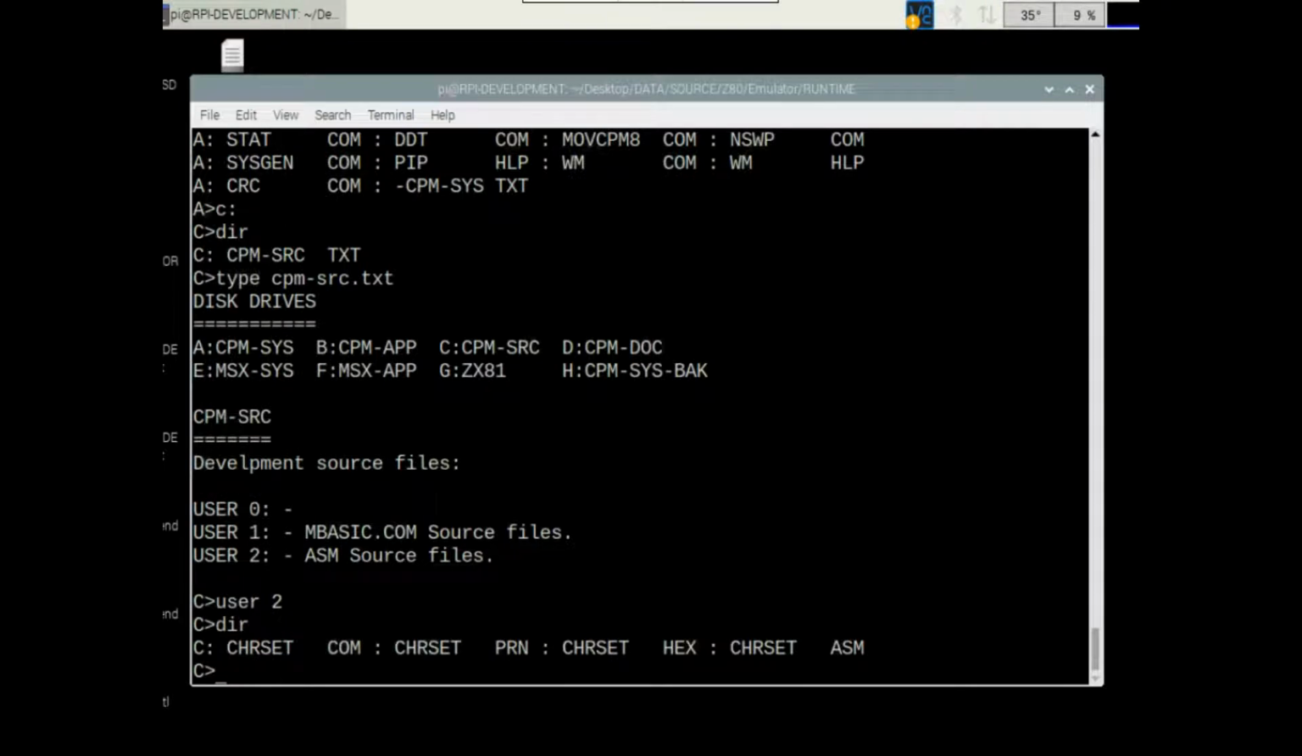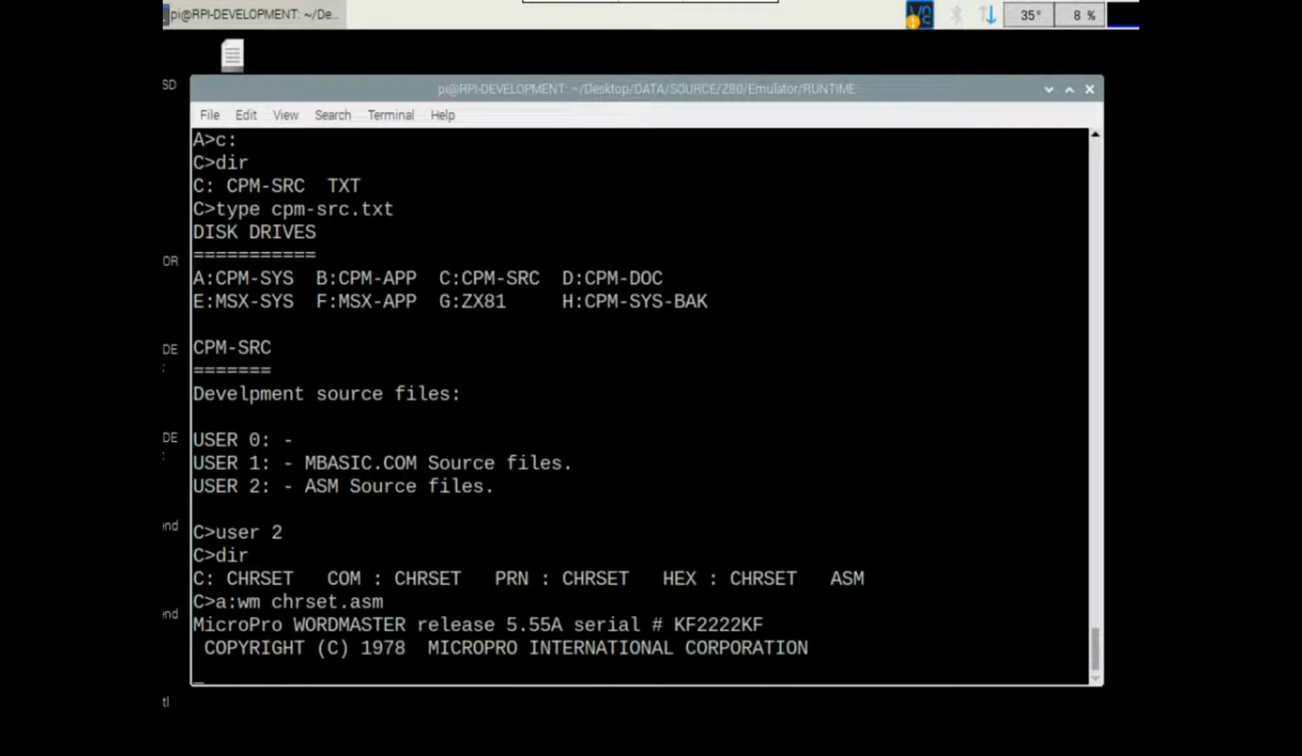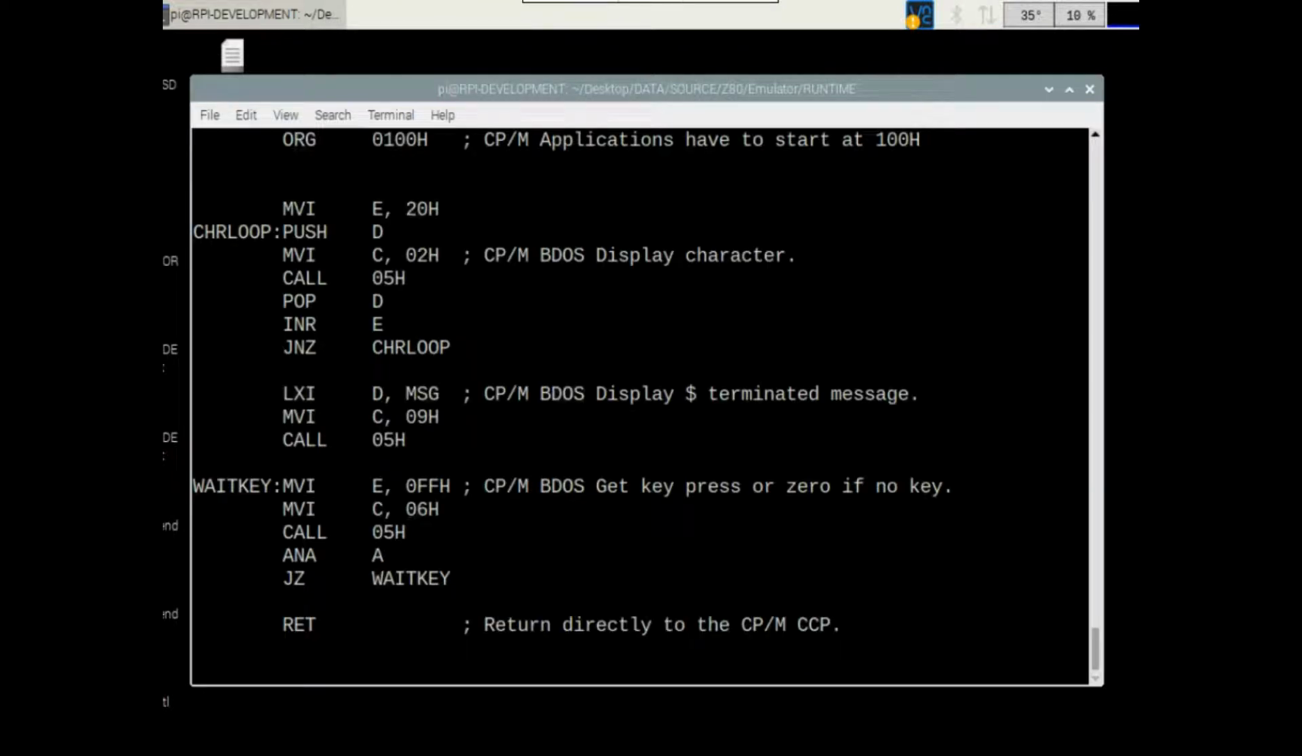So I've got a simple assembly program here, and if I go A: for the system commands, and WM, I think it's WordMaster, I'll show you my assembly program. This is just example one, which I've created just to do some example 8080 assembly.